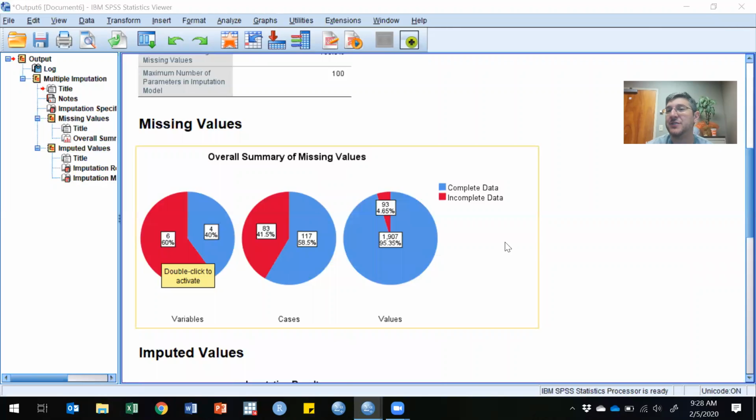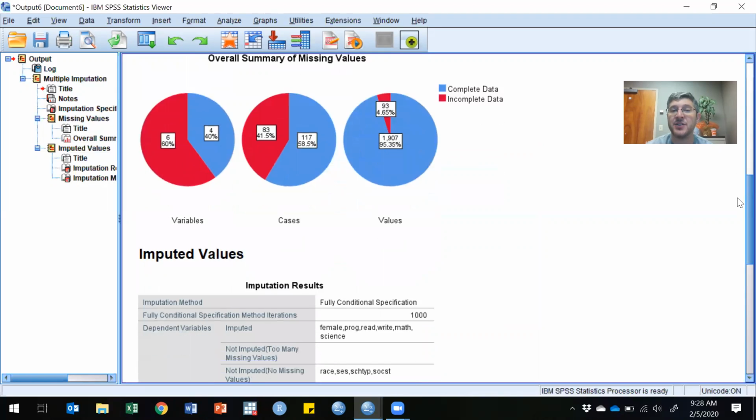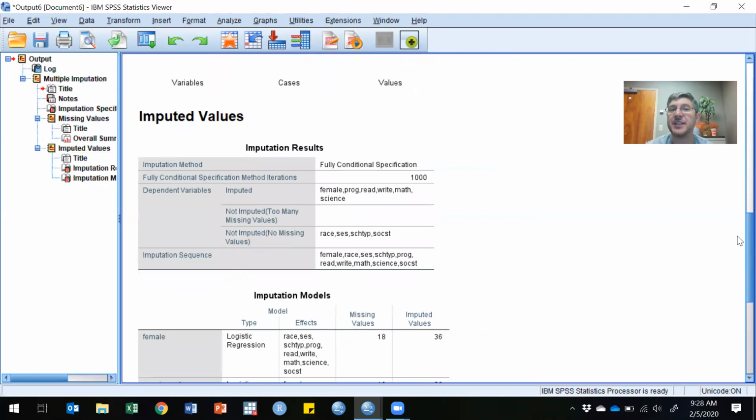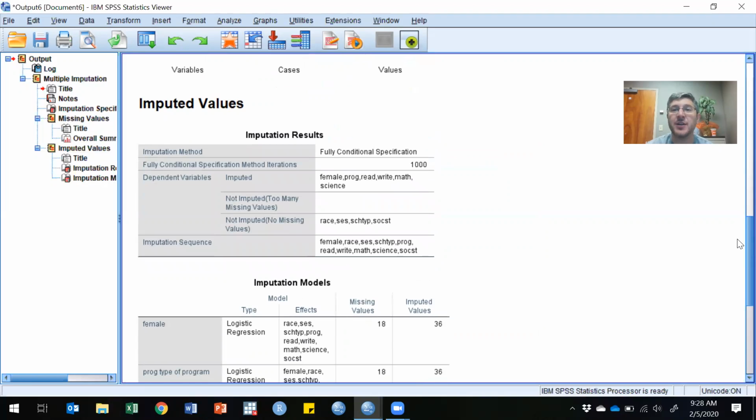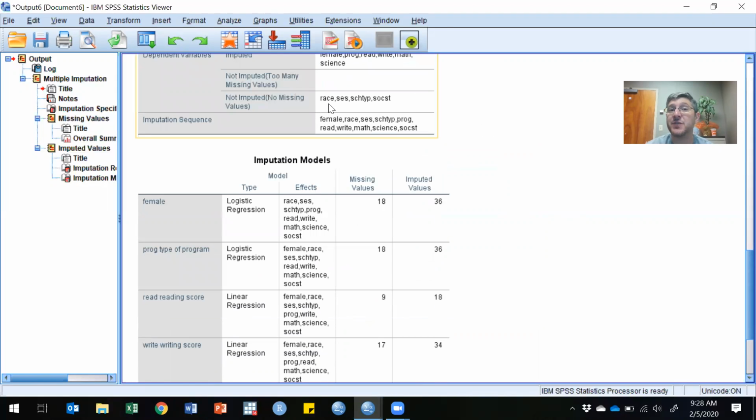So this gives you more of your missing value patterns. It gives you some more information about your imputation. We imputed gender, type of program, reading, writing, math, and science scores. We didn't make any imputations for race, SES, school type, or social studies scores because they have complete data, remember? So we didn't make those.